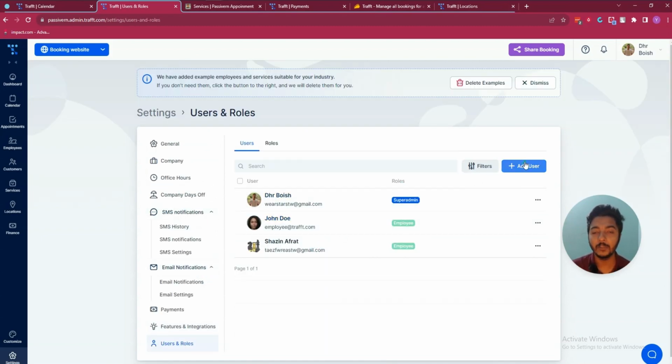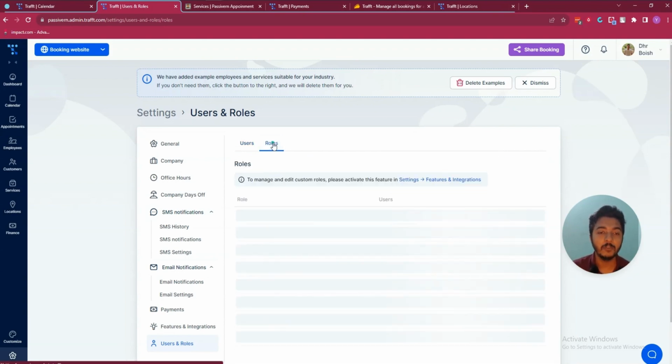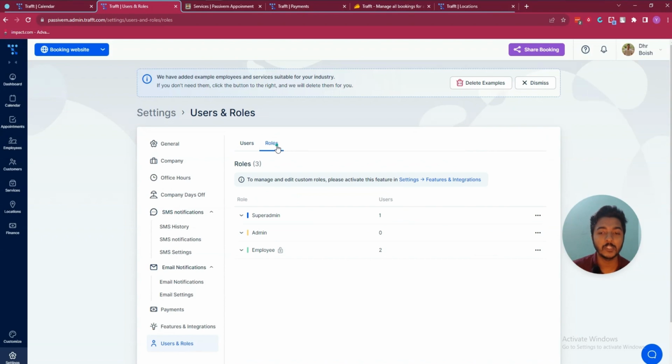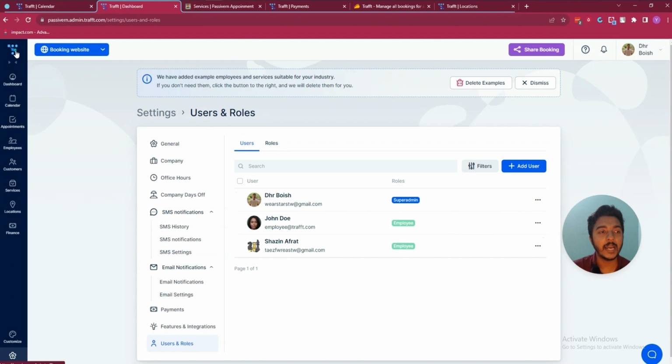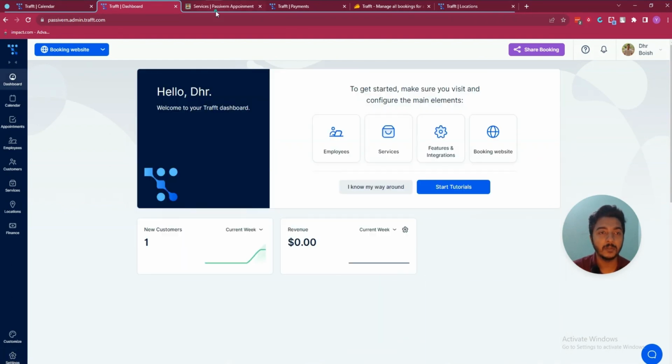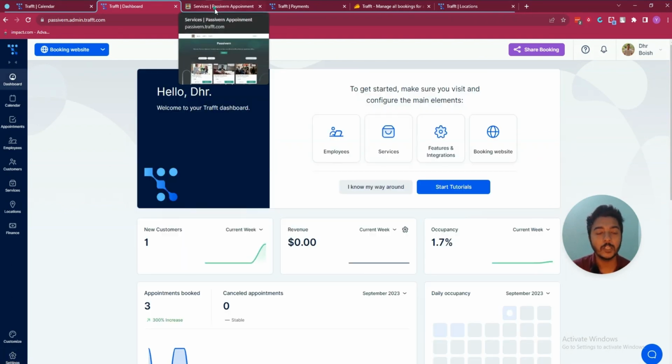From here you can add your employees or users. You can change their roles from here. And if you want to create a new role, just come to this role section. From here you can create different new roles for your different users. Hope you get an idea, guys, about this Trafft booking website creator.